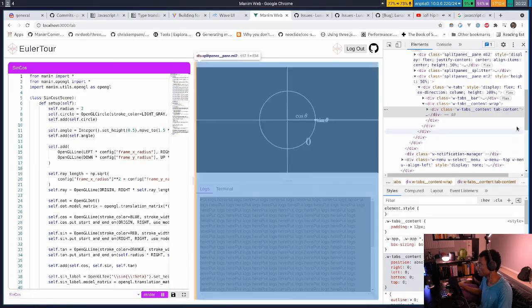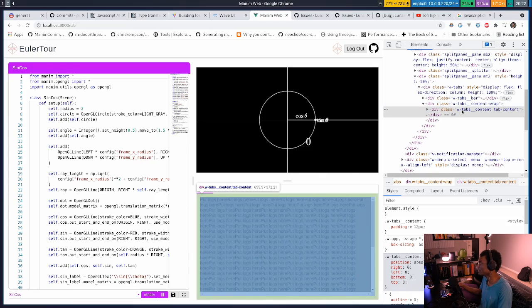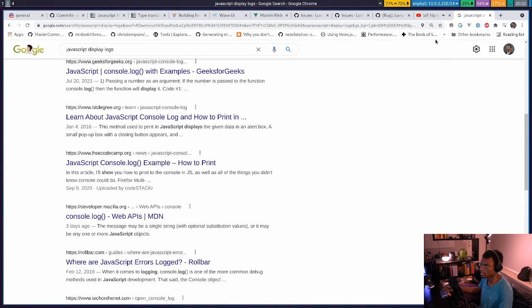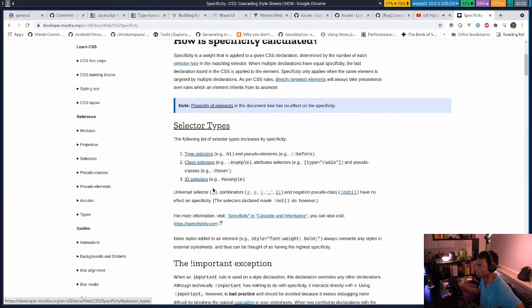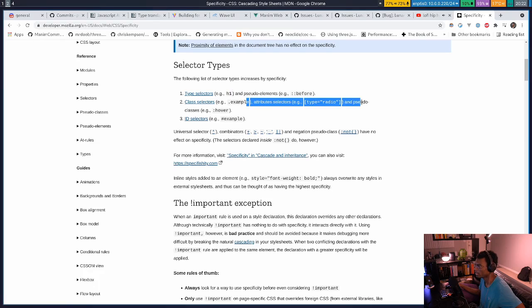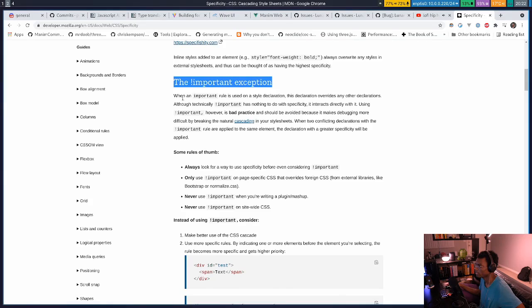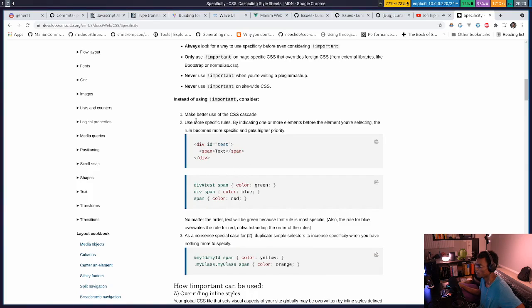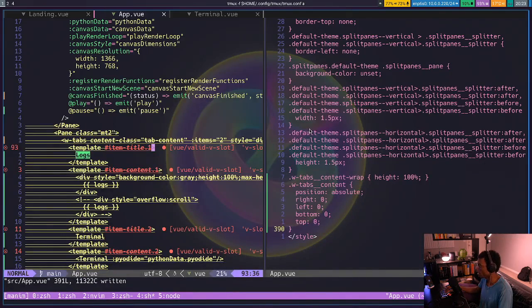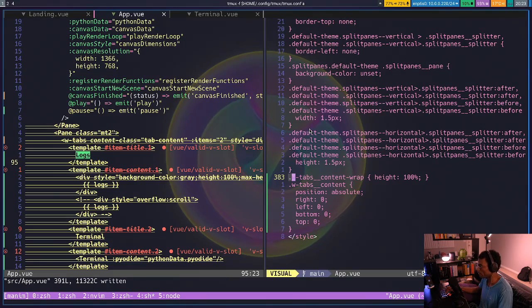What I'll have to do is probably add an ID to this or something like that. Let's see what CSS can do for me. So type selectors, I don't have. Class selectors. Exclamation important. Bad practice, you say. Okay, so maybe I can not do the bad practice thing.